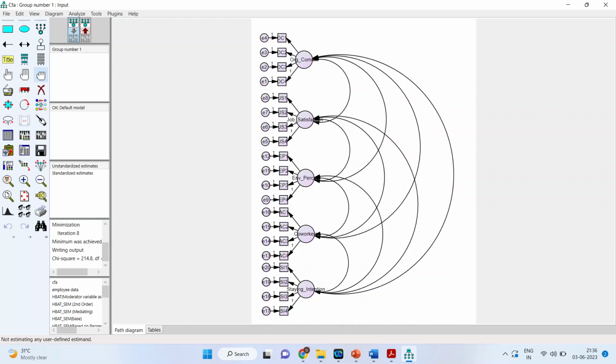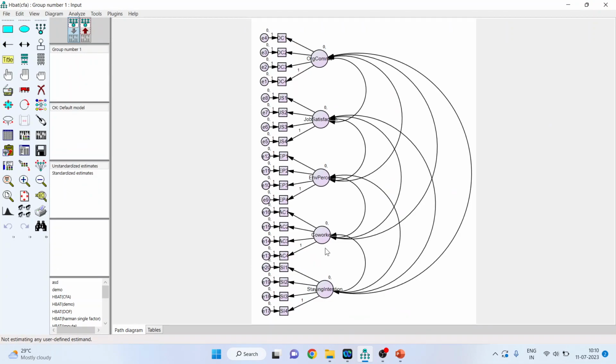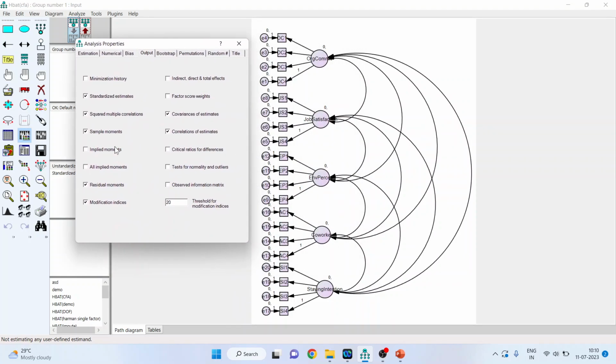Now, let us try to understand the same indices in Amos. For this, we will go into the Amos environment. I already explained how to draw this measurement model. Kindly refer to my previous video. To understand the flow of this lecture series, I request all of you to refer to all my previous videos. Now click here. It is necessary that in output, some ticks should be done: standardized estimates, squared multiple correlations. You can uncheck this and make sure the correlation of estimates is checked.